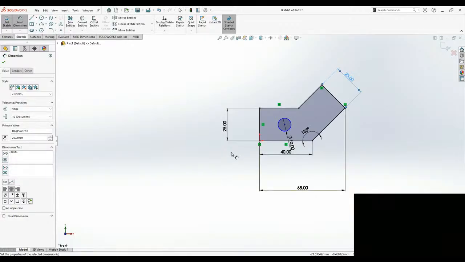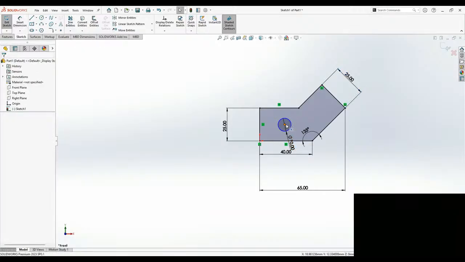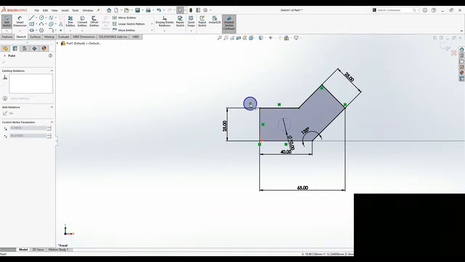Fine, right? Now still the sketch shows it is underdefined. I could see everywhere it is black. What might be the reason? The circle center, right? It should ideally be fully defined. If you have it exactly at the origin, it will be fully defined. Now it is away from the origin, right? And if you just select this one, you can move it wherever you want. Simply select and drag it, right? Now, how do I fully define this?